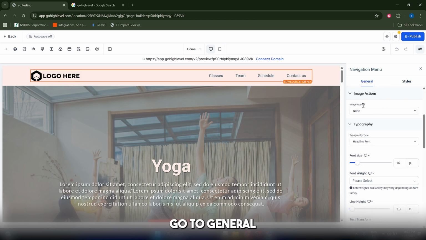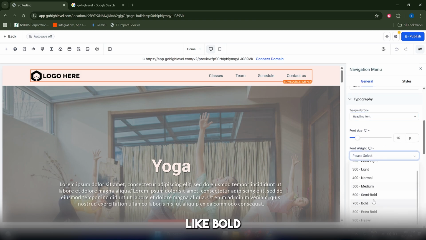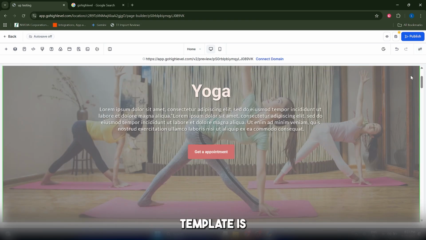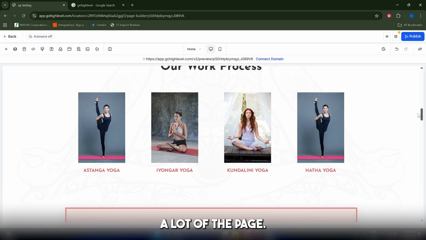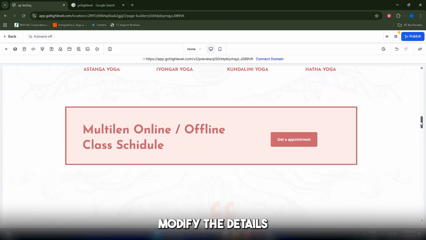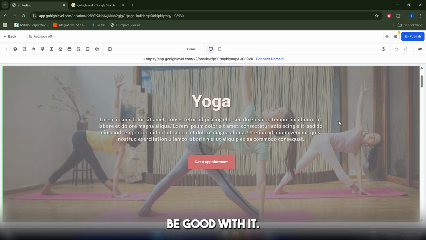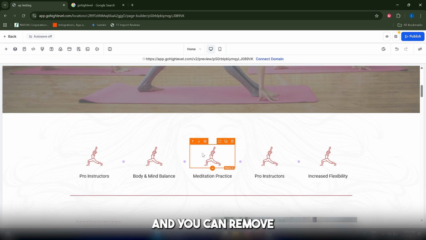For the fonts, you have to go to general and then click on typography and you can modify the font size and the weight, which is going to mean bold and things like that, okay? Now, finding a good template is actually essential because that means that you don't have to modify a lot of the page. You can just modify the details and you're going to be good with it. But still, you can modify and you can remove certain things.